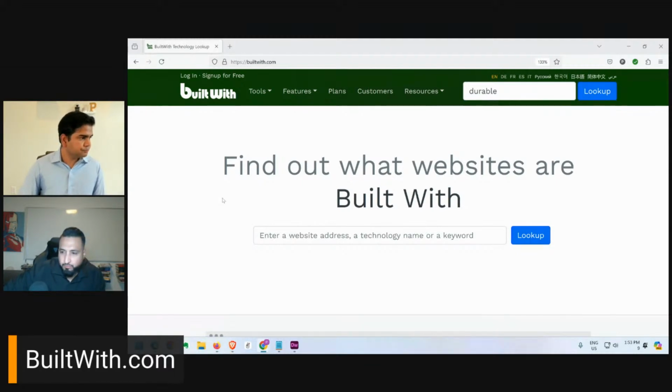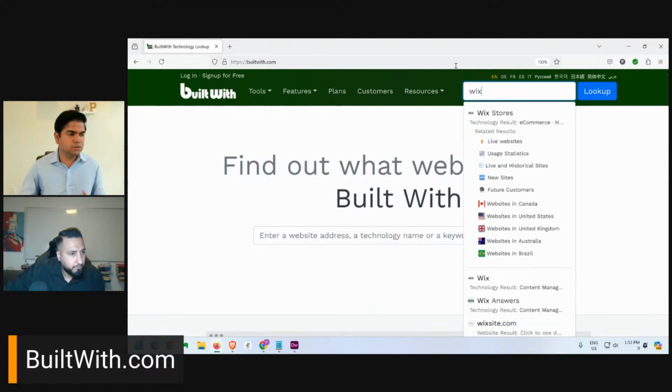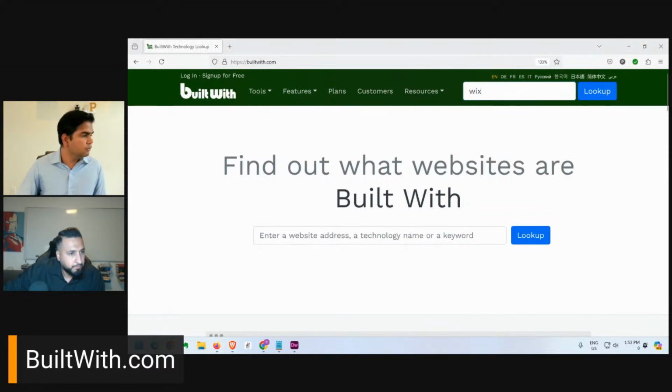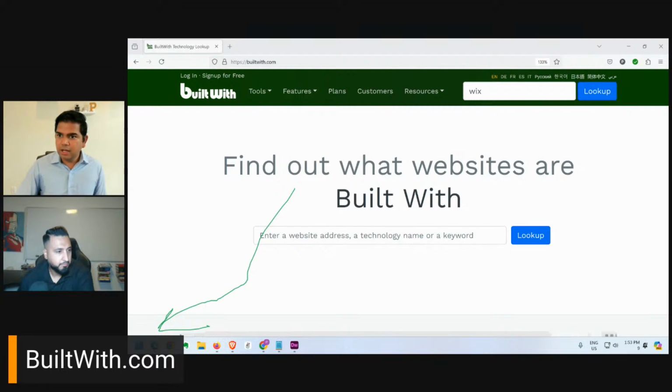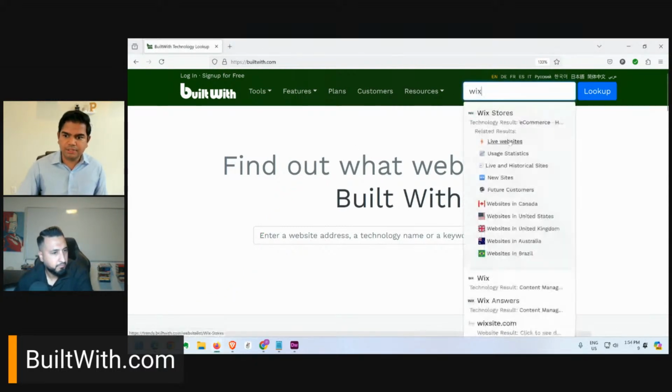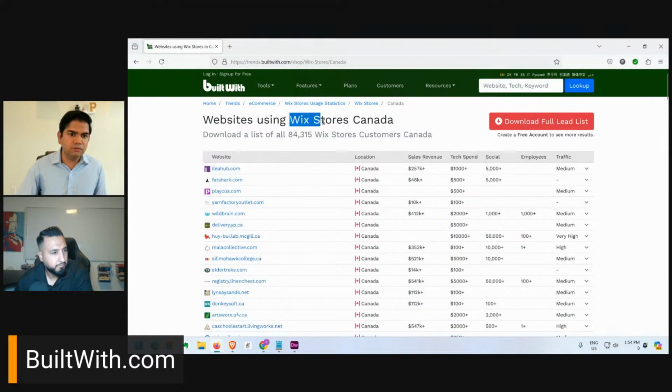You go in here, builtwith, and I'll just put wix.com. When you type it in on this website, which I put in the bottom left for you folks, it's a free service. It shows all the live websites using Wix: in Canada, the United States, the United Kingdom. You can even go local. Say I want all the websites in Canada: there are 84,000 Wix stores. That means they're paying subscriptions right now, anywhere from $29 a month all the way to $150 a month.